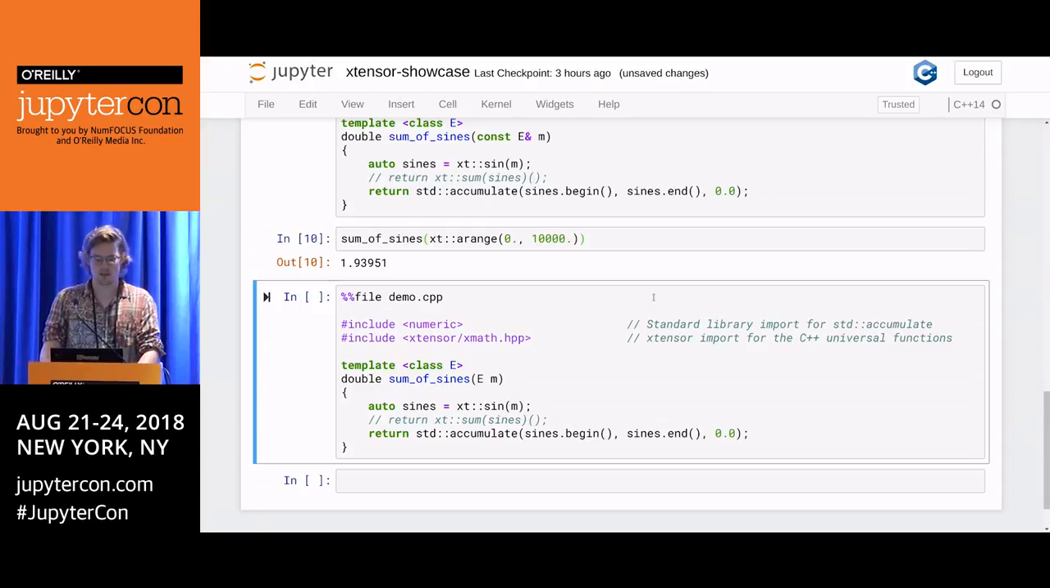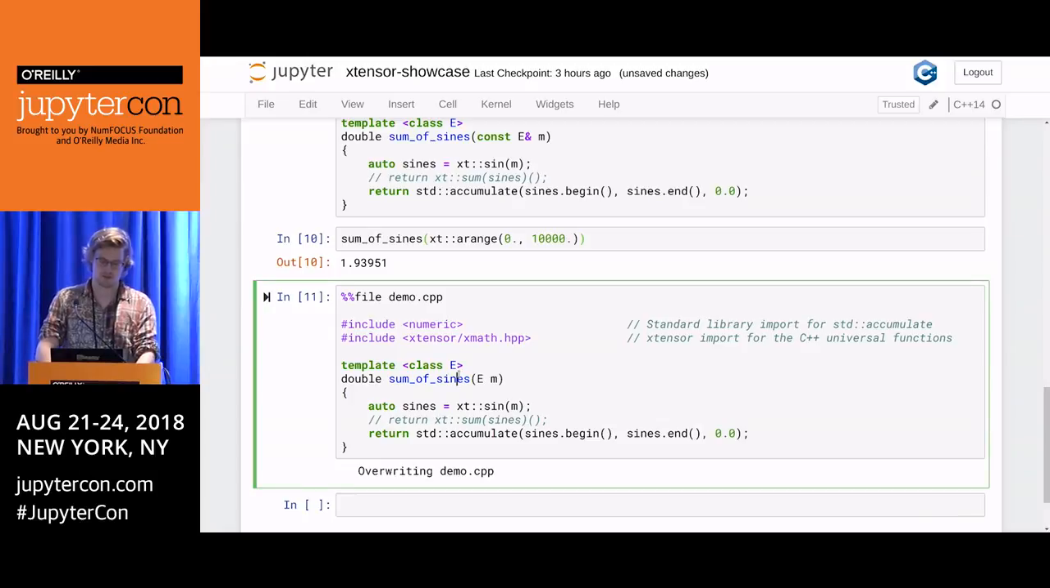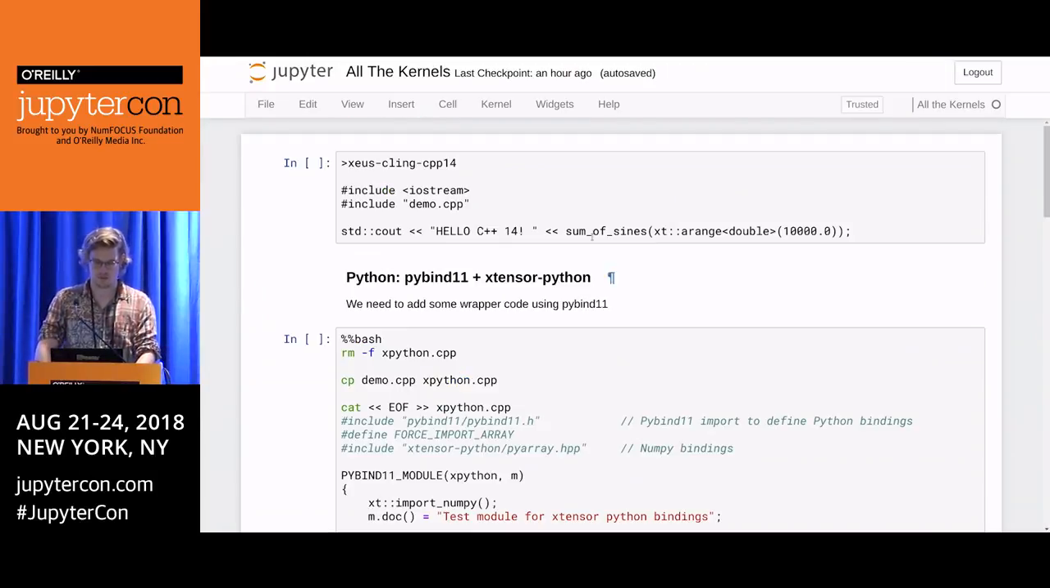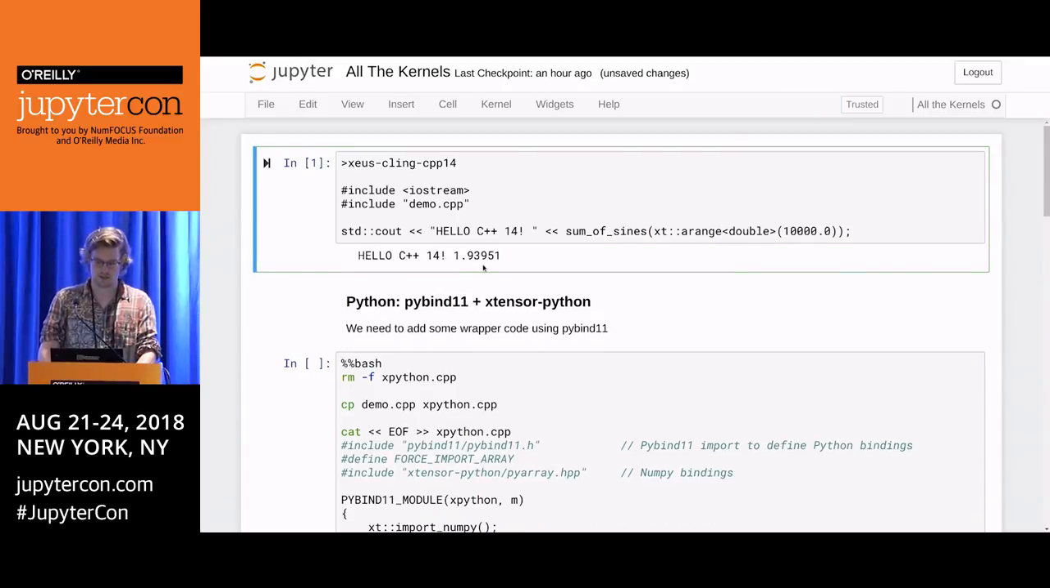So what I'm going to do now is write this into a demo.cpp file and export it. So I've overwritten demo.cpp with this function definition, and I'm going to open all the kernels. The kernel is actually a kernel multiplexer, so we can run any kernel that I have installed. With this line at the top, I define that I want to run this cell in xeus-cling C++14. And what I'm doing here is I include the demo.cpp file that I just created in the other notebook. And I write some stuff, and I call it with the arange again. And you see it's compiling and executing, and we get the same result as before.